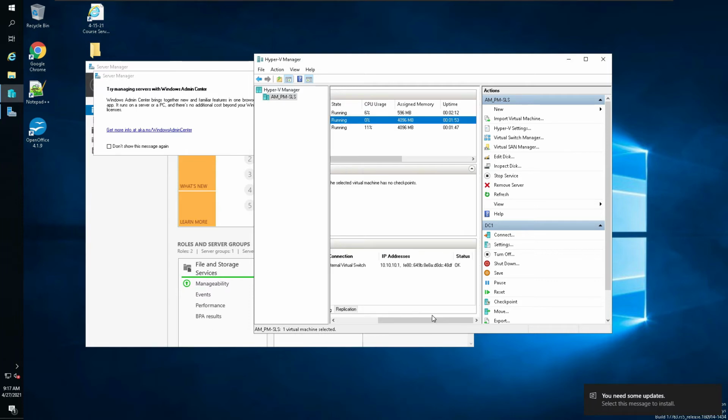And hey, even though we turned off updates, it's still trying to do updates. You see that? You need some updates. We turned them off, but this is how well that works. Remember I told you that Microsoft's going to get you. Well, there it goes. And I bet you have Windows updates on yours also.